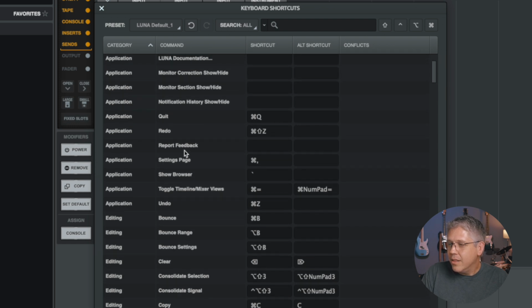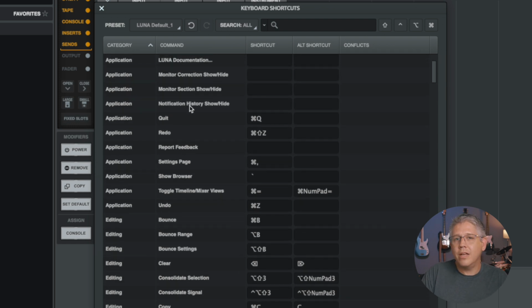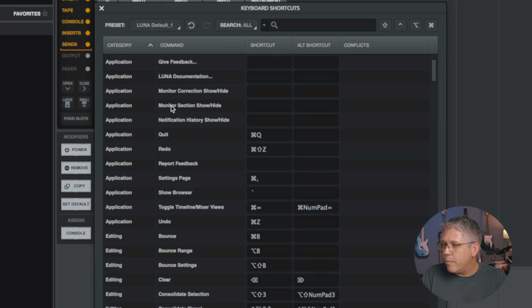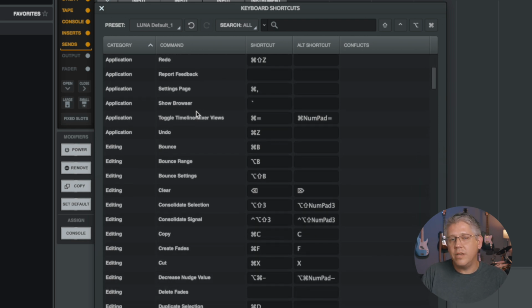But not only that, there's other things in here that don't have shortcuts, but maybe they're features you didn't know that Luna could do. So you could go, huh, I wonder what monitor correction show hide is, right? And you go look into the documentation and find out about that and maybe learn about some features that are helpful for you that you didn't even know about.